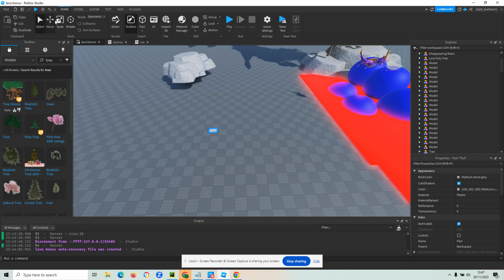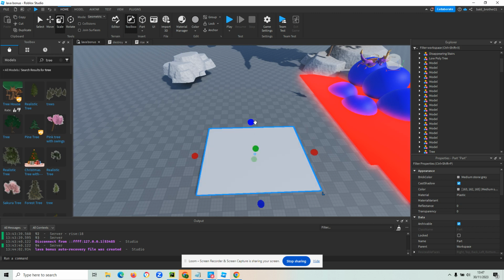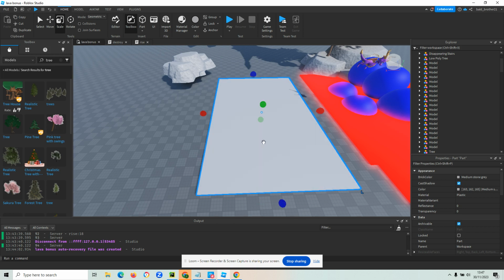Now, once we've done that, let's create the lava. So we've got to go on scale. We're going to make this bigger, like that. Okay. Nice and easy. Now, once you've got it like that, there's a few things that we want to do here.